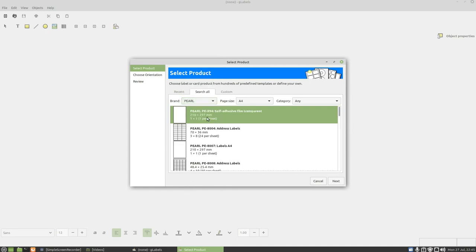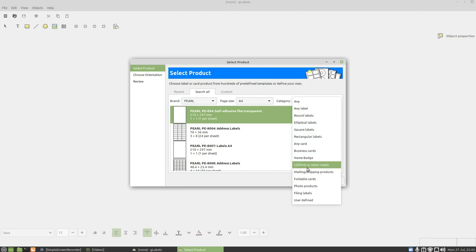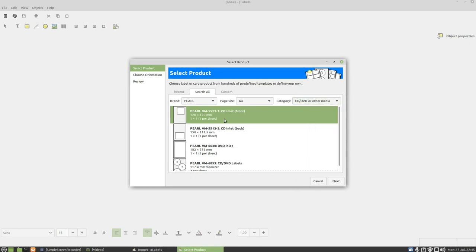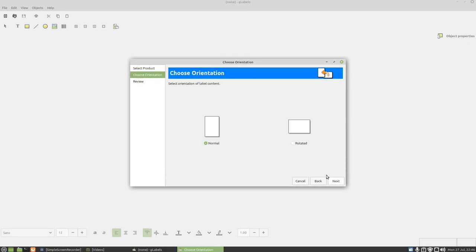This one I found. And for category, I'm going to select DVD/CD and other media. It would do address labels, round labels, square labels, business cards, name badges, that sort of thing. Go to CD/DVD and other media. And we've got CD inlet front, back, CD/DVD label, and DVD inlet. So I'm going to press on DVD inlet, press next.